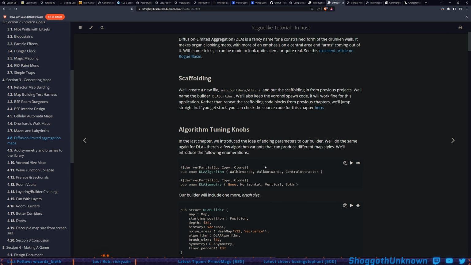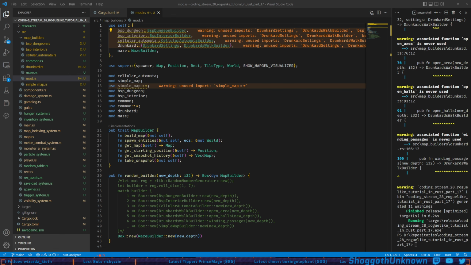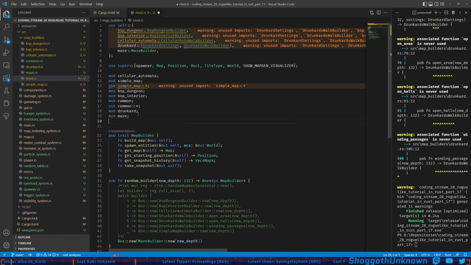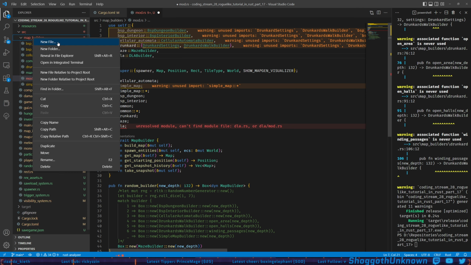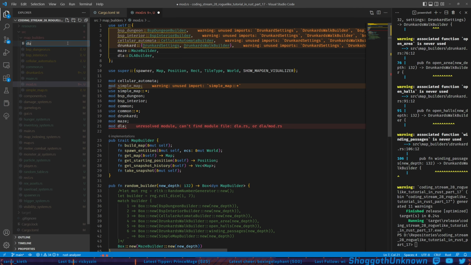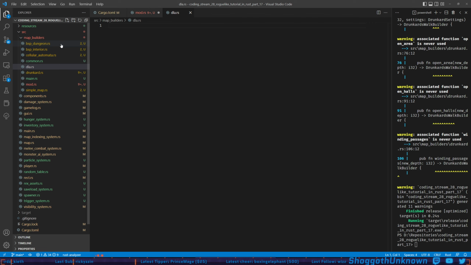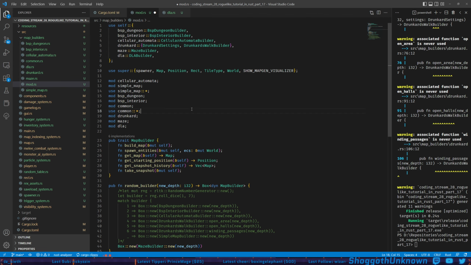And we're gonna do the scaffolding. So we're gonna need DLA.rs and we're gonna need a DLA builder. So let's get right over to here and we're just gonna do mod DLA, and this is gonna be DLA builder. And now here I'm gonna make DLA.rs. And now everything is happy for the most part.